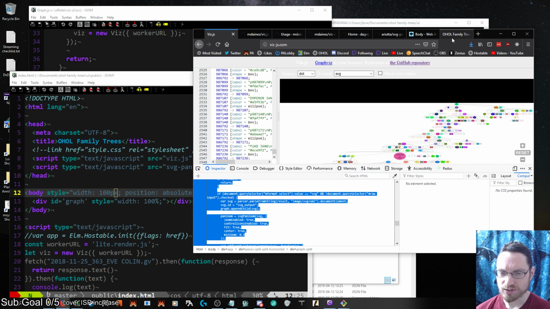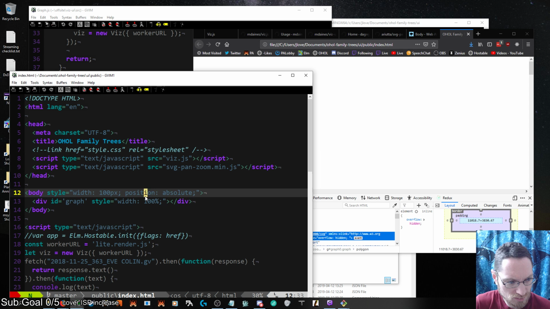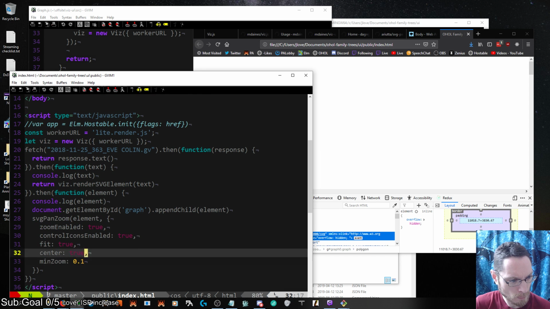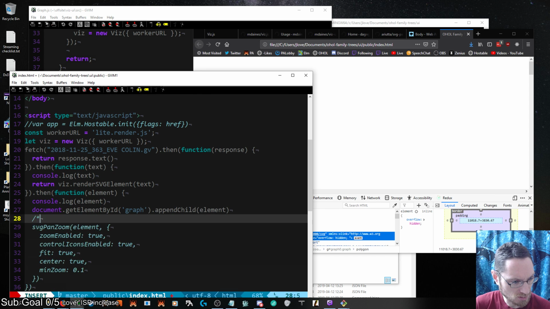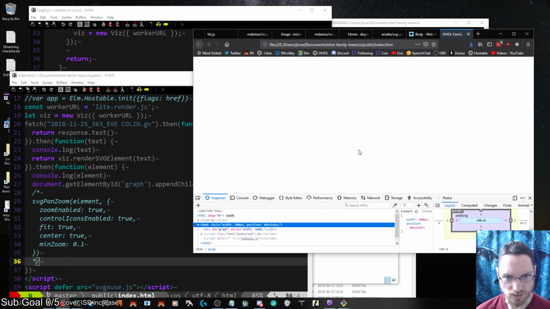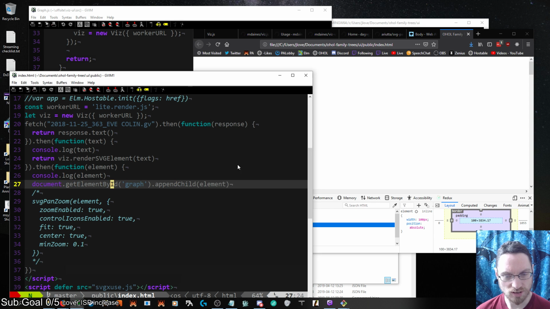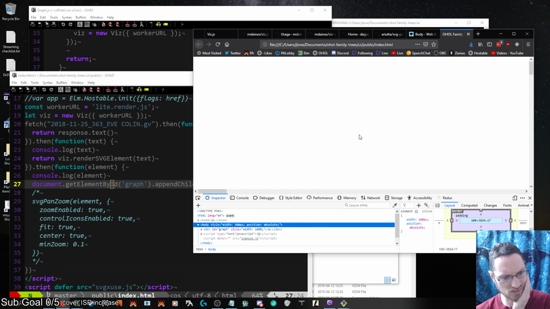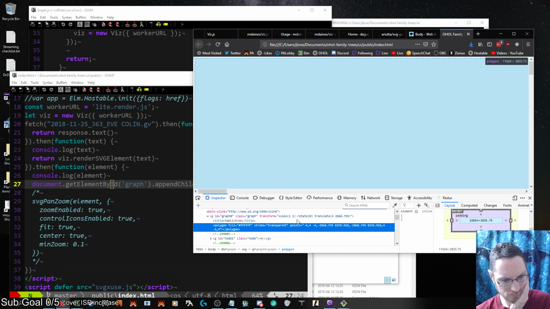What are you doing to contain this? Well, how about we get you out of here? Because we've got an SVG element. Well, maybe the SVG itself is not contained?